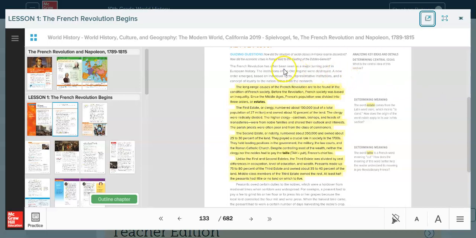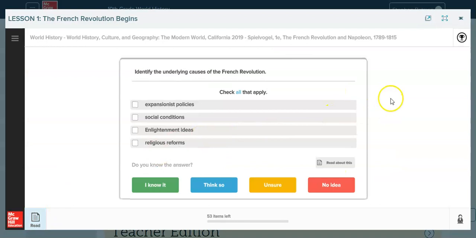But the idea is once the student takes a look at the text and feels that they are ready to measure themselves against a set of questions to see how well they are remembering the content, then they come down to the bottom left-hand corner, click on Practice, and the software will ask them questions and their level of comfort within those questions.